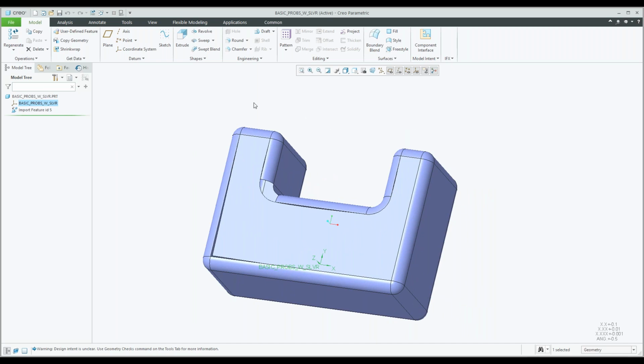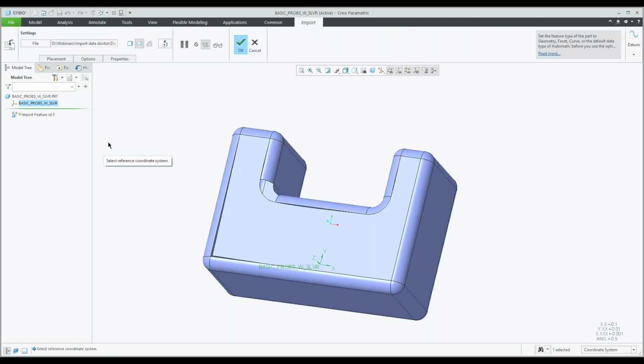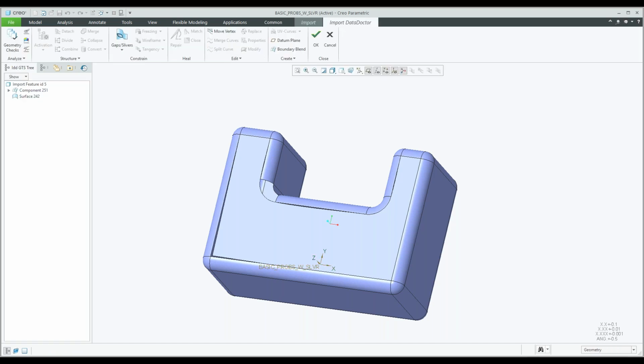Okay, so how do we get into import data doctor? So you'll see in the model tree there's an imported feature. If you click on that, it's going to highlight the component. If you right click on that and you say edit definition, that's going to put you into the import dashboard first. So from here, if you want to go into the import data doctor editing environment, that's that little box with the first aid cross on it, and if you click that, you are inside import data doctor.